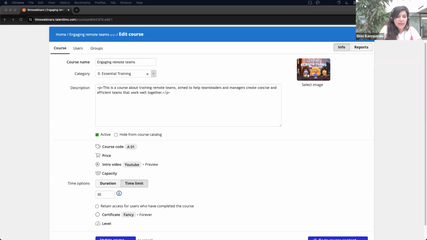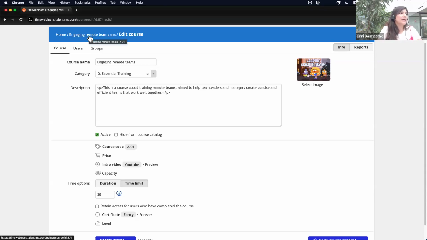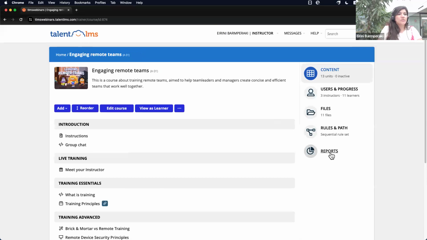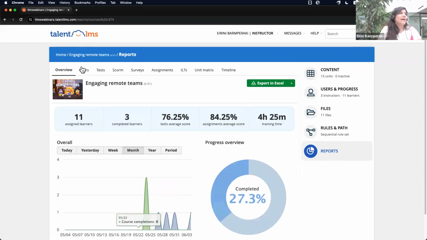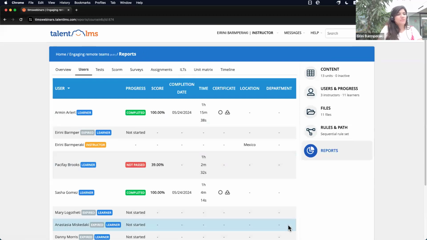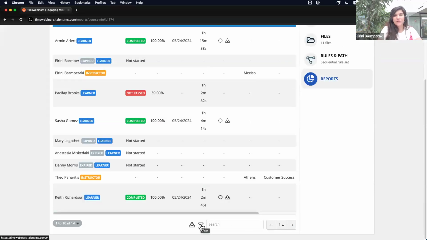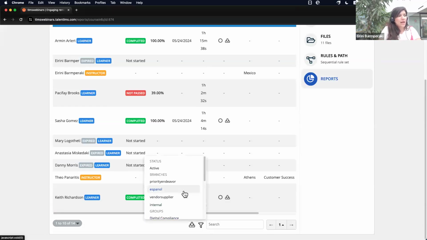She asks, how can an instructor filter course reports by groups? I think that we have shown that, so let me show that one more time. Again, I'm clicking on the course, getting into the reports. And if I access the users tab, this is what I'm looking for, the little funnel icon here that you can find in almost every report. This will allow you to filter users and narrow down the results by status, of course, branches, or by groups. Hope this helps. And if you allow me, Nick, I will answer one more question and then I will pass the mic to you.